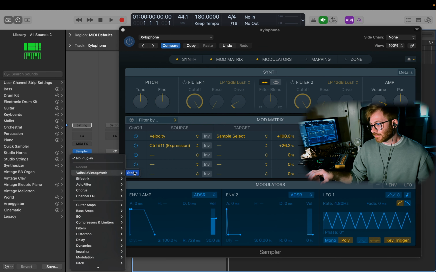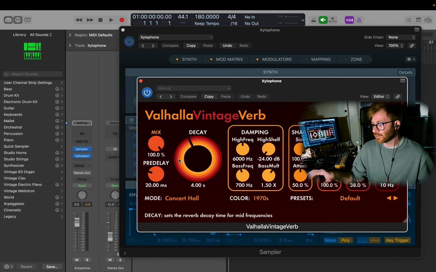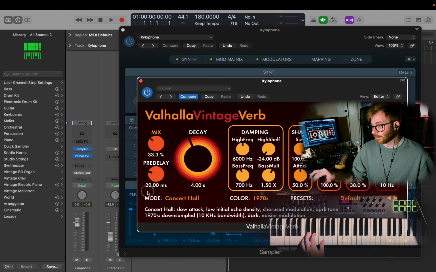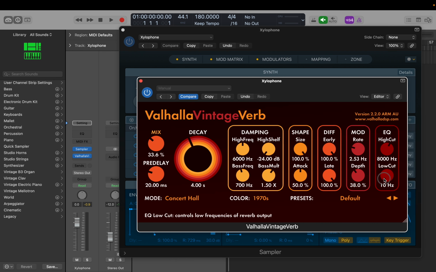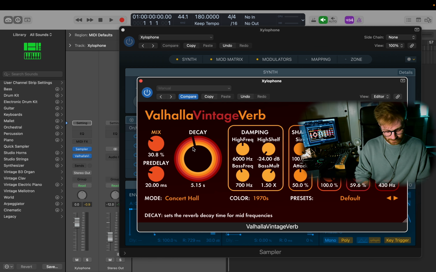They also all improve infinitely when you put something like Valhalla Vintage Verb on them, which is a really popular reverb, but for good reason, I think. I usually set it something like this. I bring the low cut of the EQ up just to take any muddiness out, and increase the modulation depth a little bit, which affects the tuning of the reverb tail. It makes it sound kind of ethereal and nostalgic, I guess. So let's give that a try.